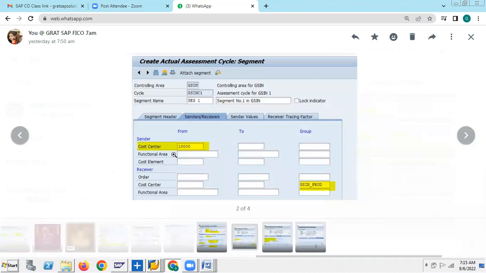The sender and receiver group we have given. You can give the cost center also. Directly we have given the production group. Under the production group there will be more than one cost center also. So either from group to group you can give, or one to many. Either groups, or one cost center to another cost center also you can give.